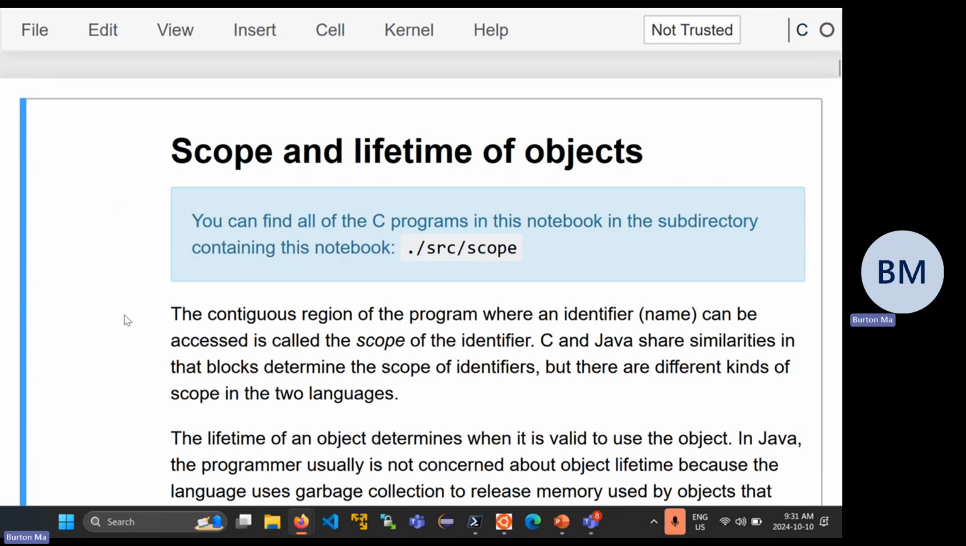So like Java and Python, there is this notion of scope in C. The way that scope works in C is pretty similar to how the scope works in Java, right? So if you declare a variable inside of a block, it's only usable inside that block. So that's not too surprising.